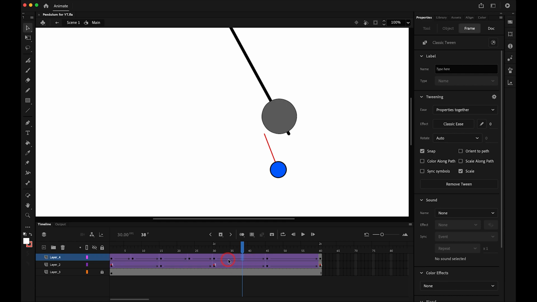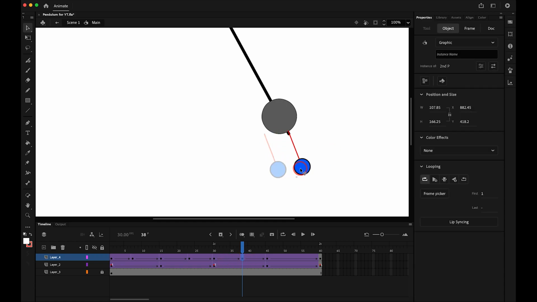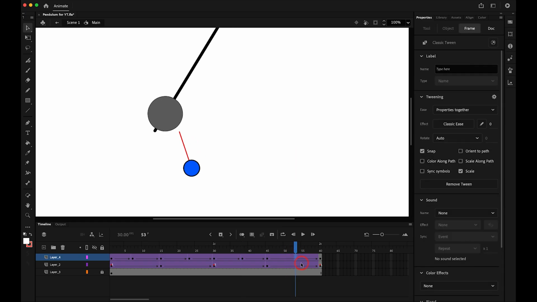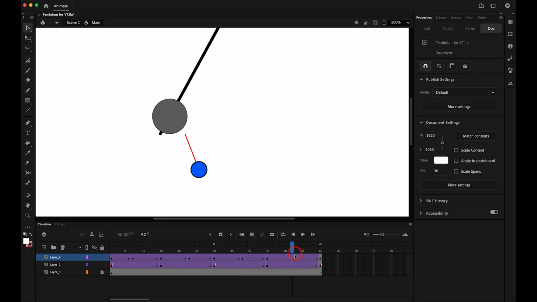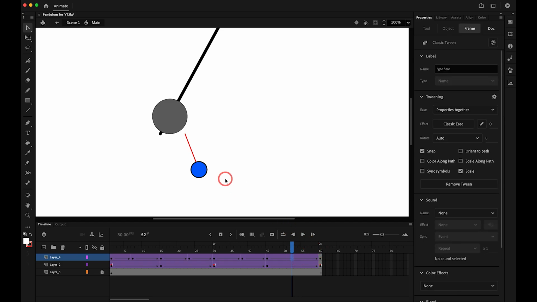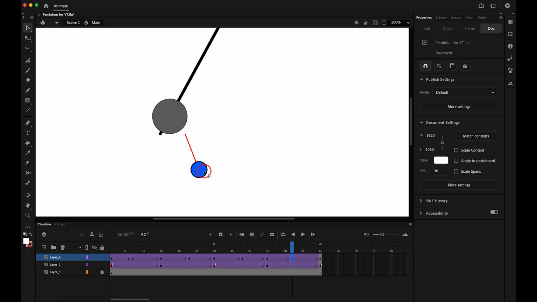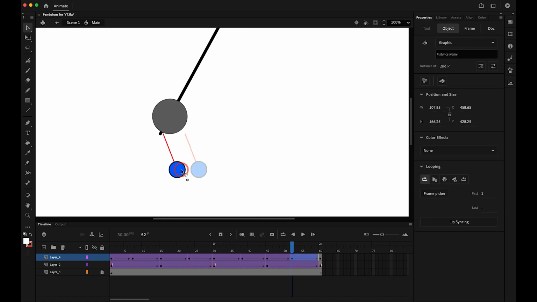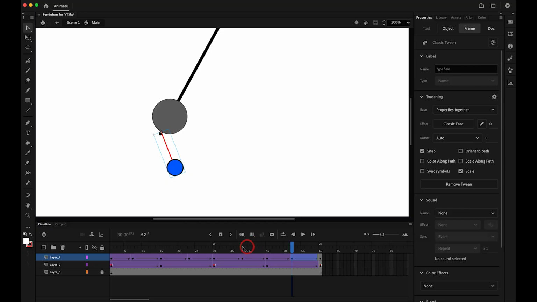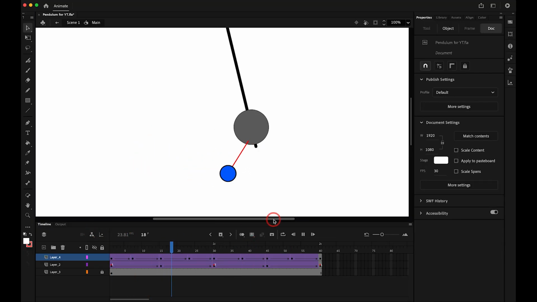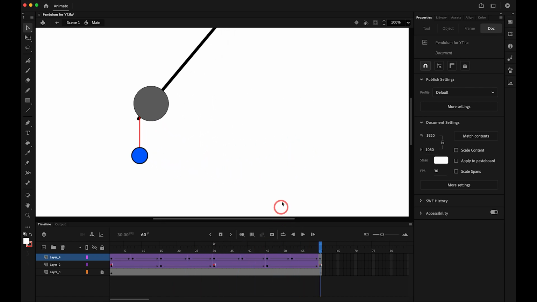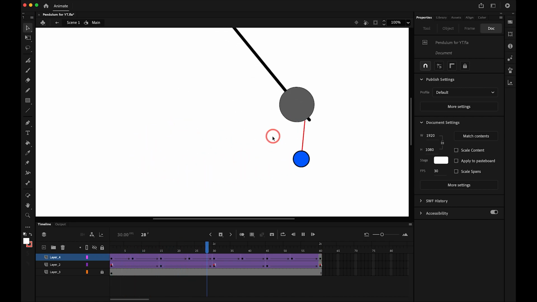Now simply come between the next two keyframes and put a key and change the position of the smaller pendulum to match the bigger pendulum. Now do the same for the next two keyframes. Now let's check once if it is working properly. Yes, it is. The poses which are not matching, we do have to fix them.